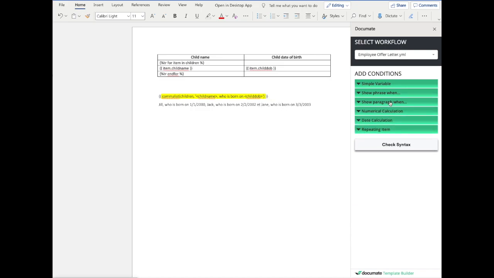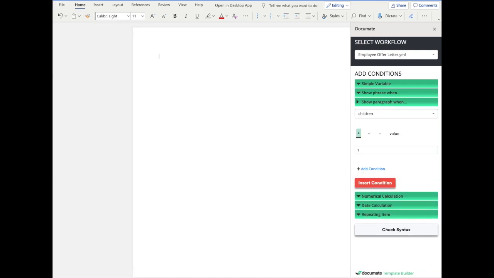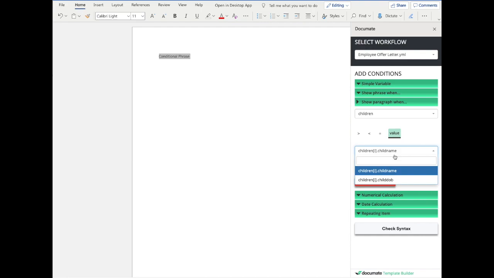Now there's one more thing I'd like to show you within repeating items, and that's repeating item conditions. So for example, if I select a particular phrase here, I can actually have it show dependent on the value of my children. So I can have it show if my children are more than 1, less than 1, less than 3, equal to a certain number, or whether the value of one of the attributes is equal to something. So let's say if the child's name is John, then I can have a certain condition displayed.